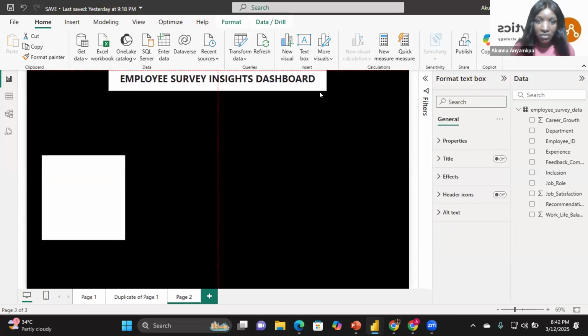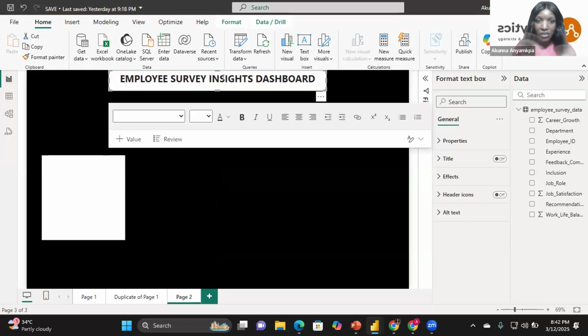So I'm going to be following the grid line. You can see the red line in between the dots, right? So I'm following it so that I can centralize the text box. So there we have it, Employee Survey Inside Dashboard.